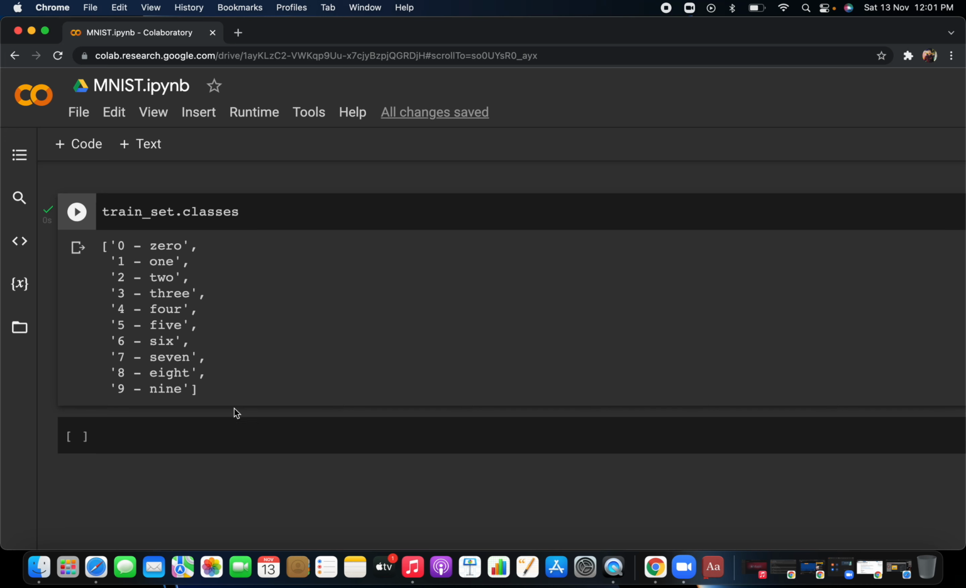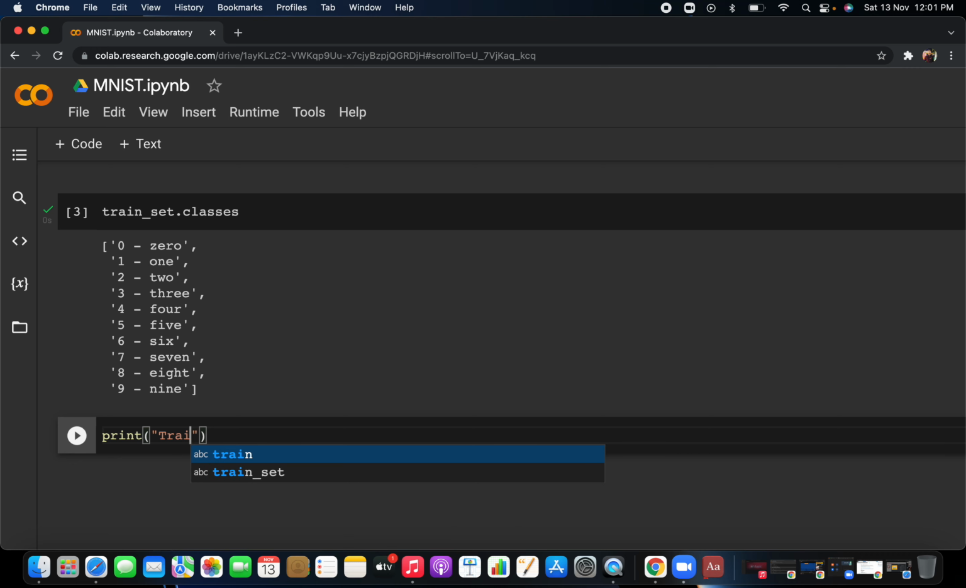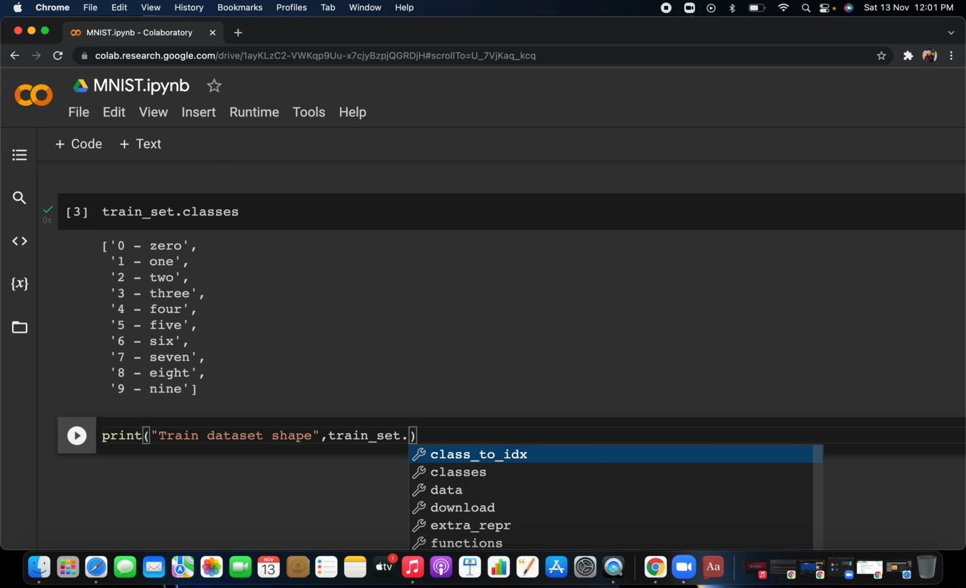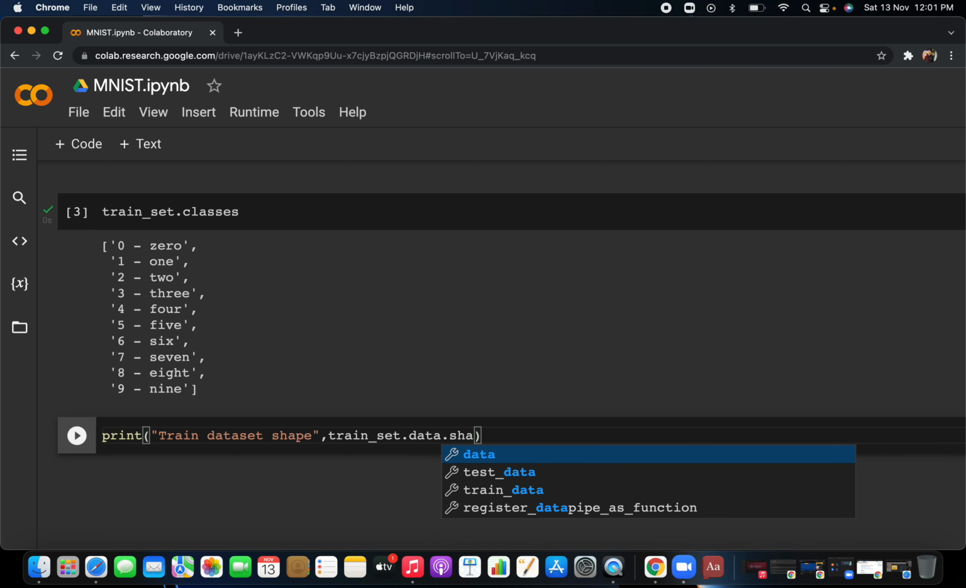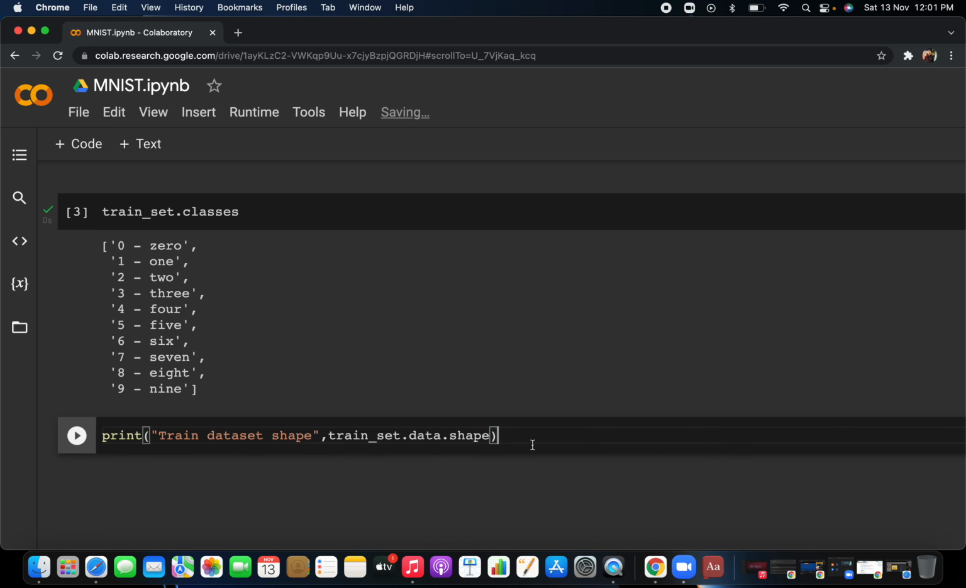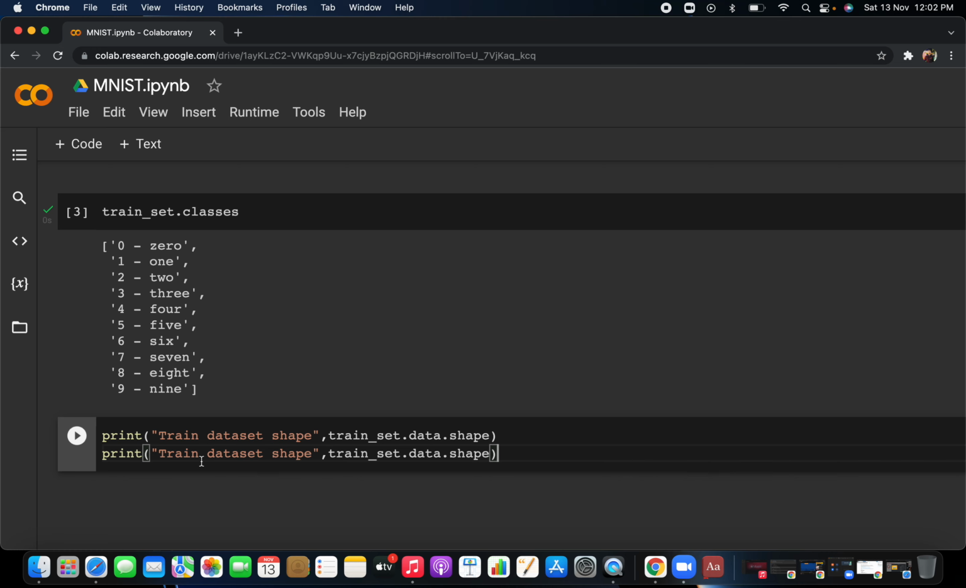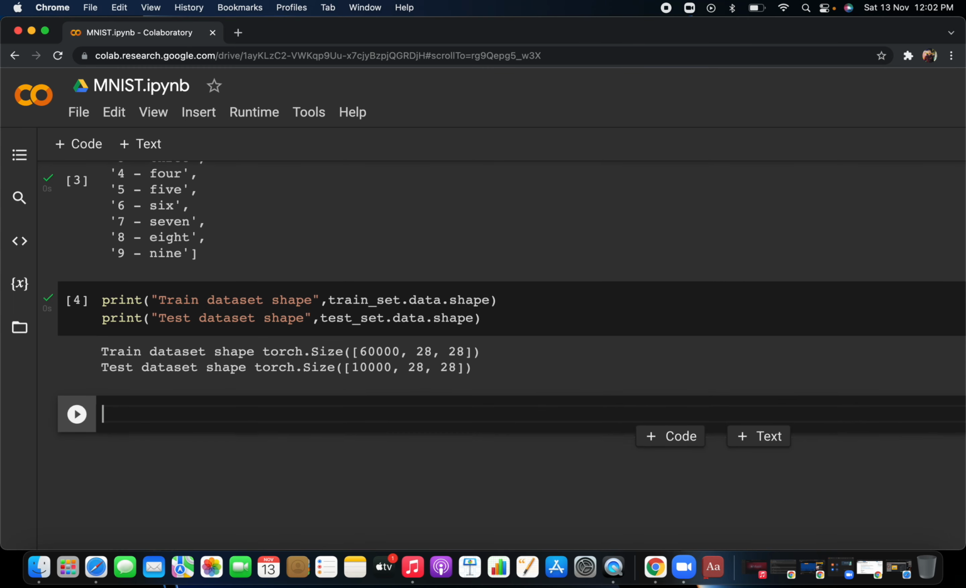Even if you want to see the shape of this particular train set and test set, you can just write train, train dataset shape. You are just writing the shape of the train set. You can write anything. So you write train_set, and then after that you write data, and from data you write the shape. Similarly, you can go for the test. You can just copy paste, you don't have to write again and again. So for the test set, you just write test_set. Then run this and you will get the answer here.